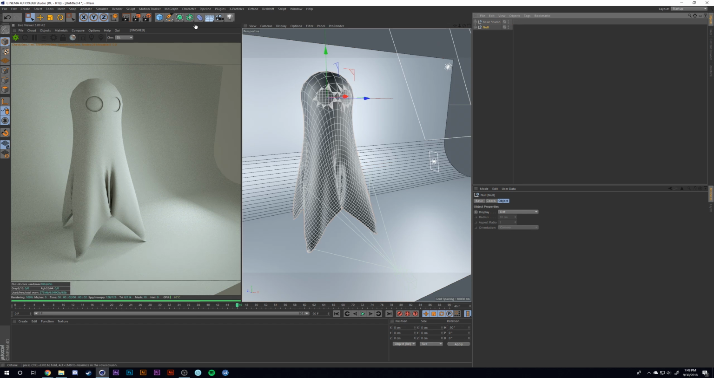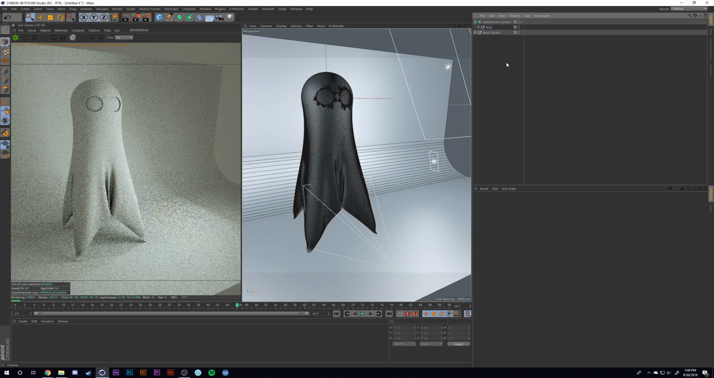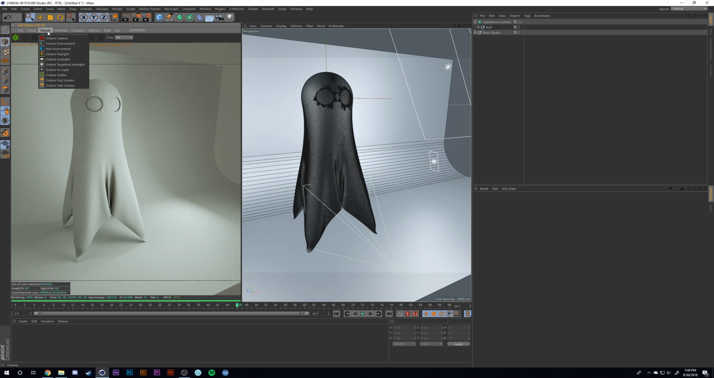Okay. Now our ghost, you can see some little low poly stuff, and I want this to be a lot smoother than it currently is. So a very easy way to do that is to go to Subdivision Surface and add in a Subdivision Surface. I drag in the null, and now we have a high poly object in just a matter of a few clicks.